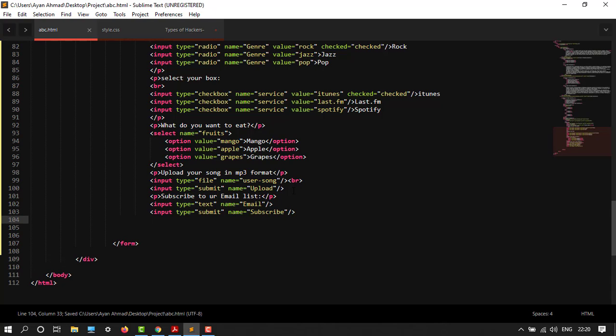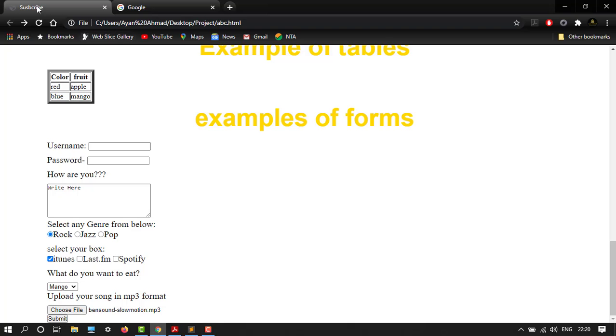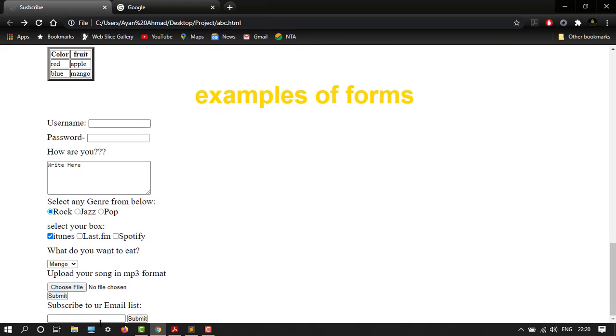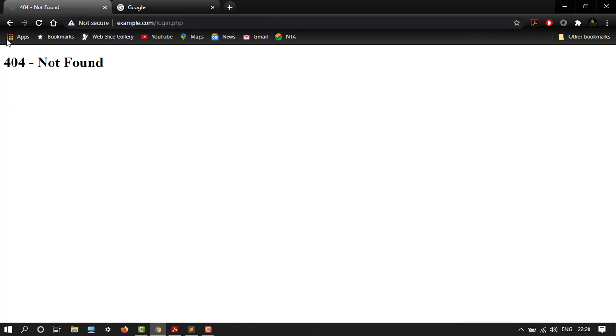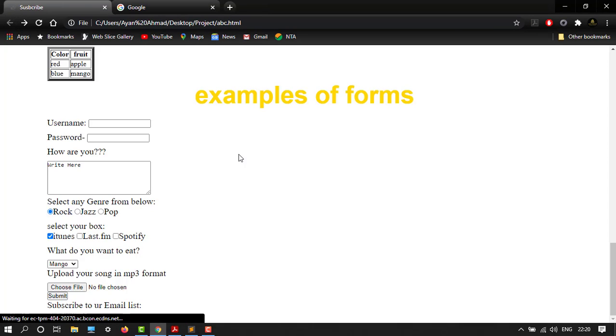So save it. Move it over. So here it is. Subscribe to our email list, so you can type anything. And so it will redirect. So this is how you can create submit buttons. Now let's move on to the next part.